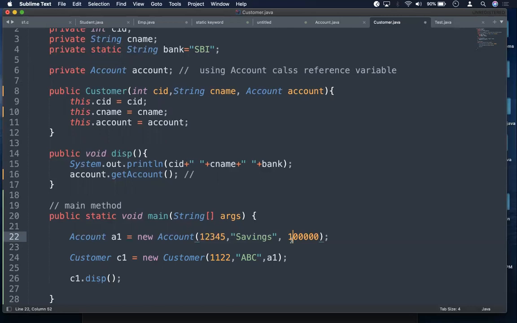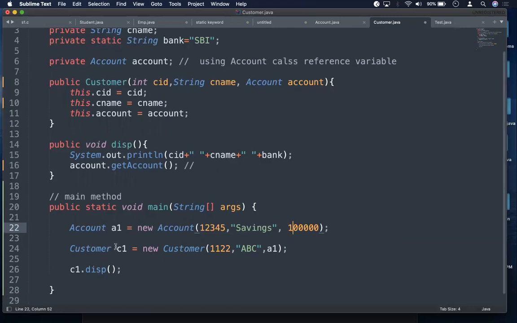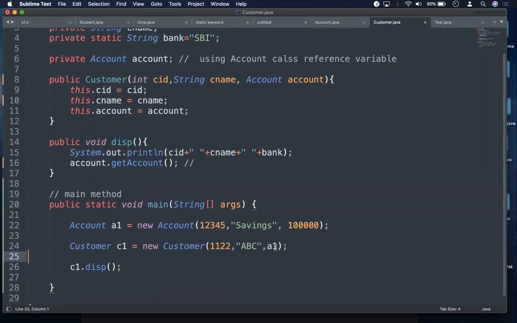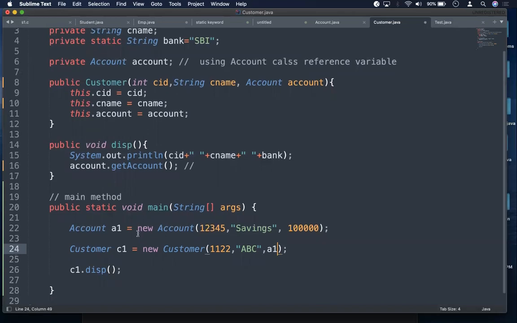Okay, so the account object is created, and then I have a customer C1. Customer C1 equal to new Customer of, I need to pass what? CID, CNAME, and account. So CID is customer ID, customer name is ABC, and the account is A1, which we have created. The object we have created, I am passing the reference variable of it. And when I say C1.disp, what is going to happen here? All the customer details along with the account details, because I'm using account.getAccount as part of this disp method.